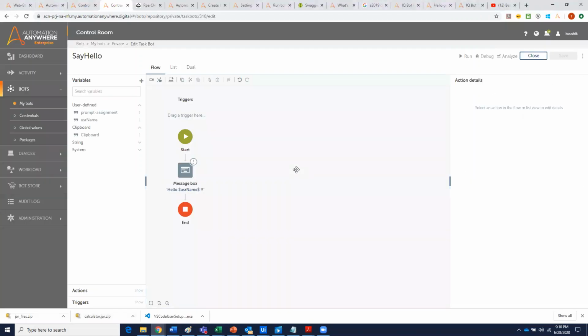Okay. So we were here. Any questions still here? No, I have one question regarding the variable here in A2019. What's the difference between the default value and constant value?